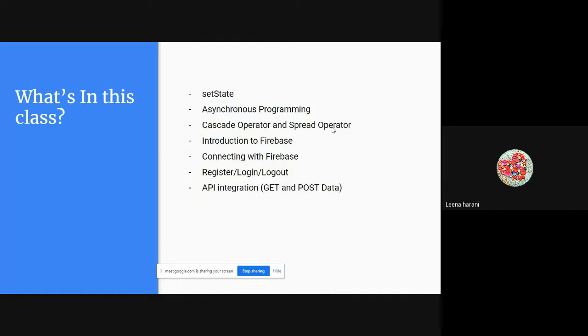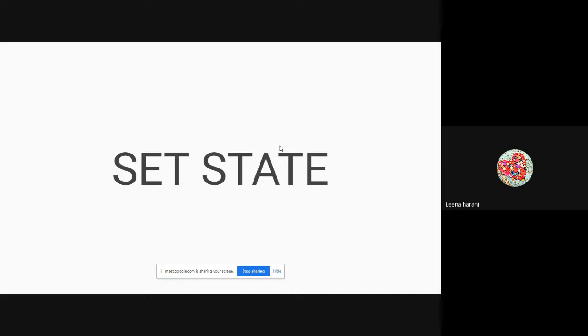These are Flutter and Dart concepts that we should know. And then we will have Firebase, an introduction to Firebase and connection with Firebase. After this, we will do register, login, and log out with the help of Firebase. And also, we will do get and post data API integration. Today, we will be focusing on the backend part. We will not focus on the front end. So, first, set state.